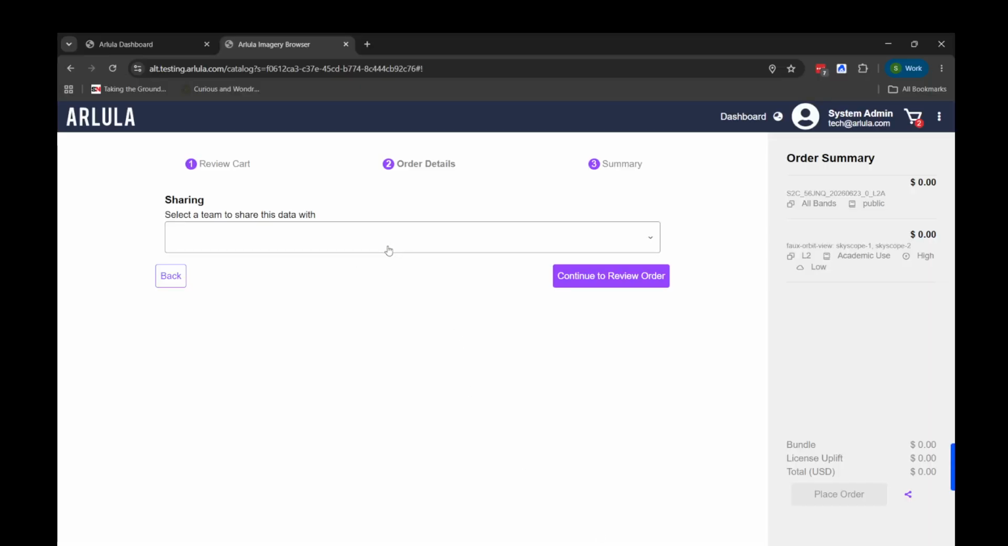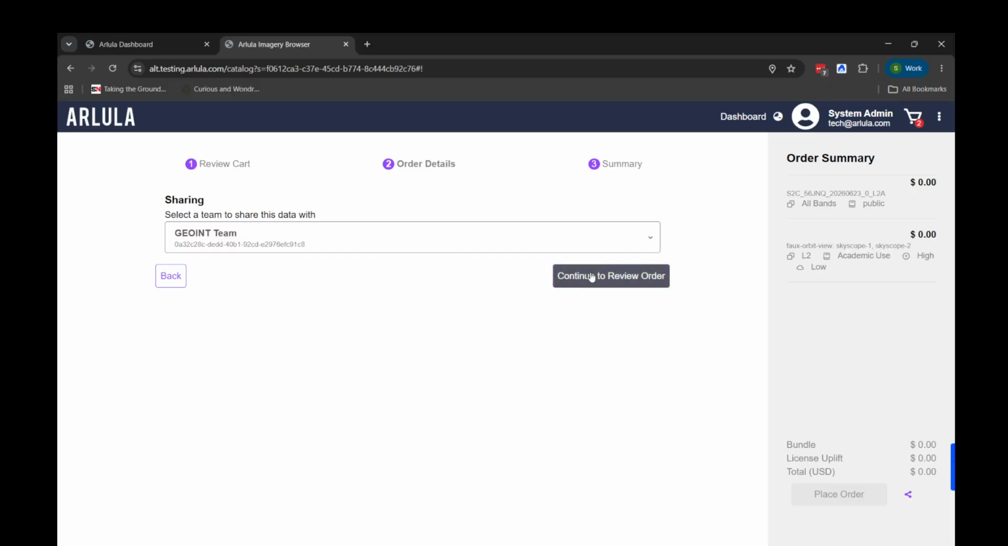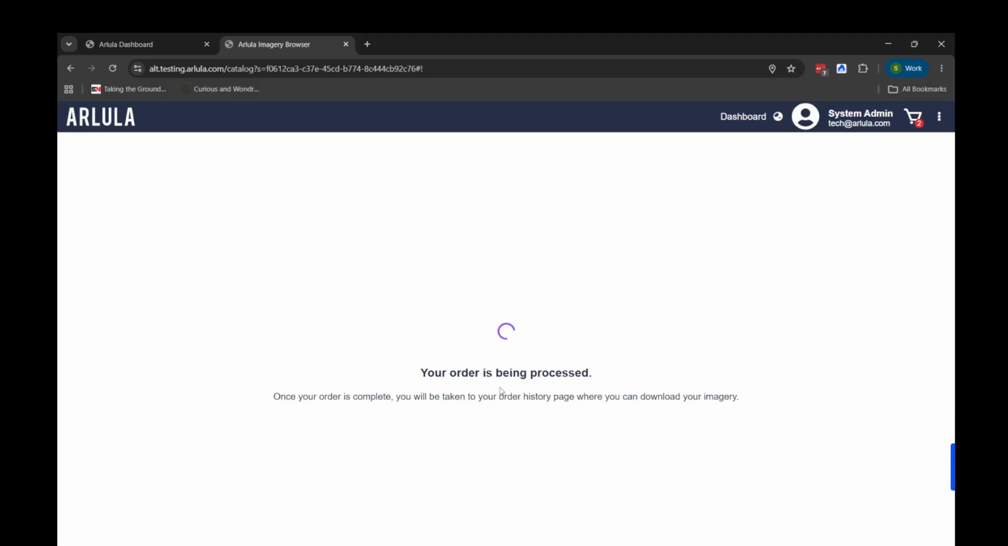Here, I can share any incoming data sets, so any imagery from archive or the tasking request I'm about to place with a specific team. Now, it's important to note here that anyone who is invited to this team will be able to get access to the imagery you order. We're going to share imagery with the geospatial intelligence team. Let's continue to review order. I'm going to accept the licensing requirements for both satellite operators, but I can also click the link here to view and review the license terms. Let's place our order now. So the order is being processed.